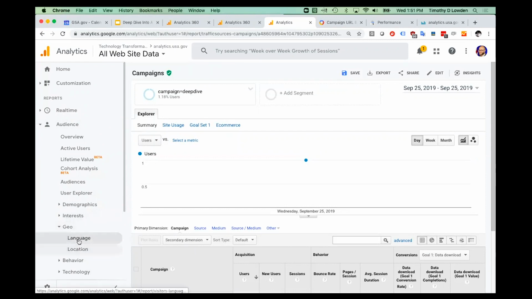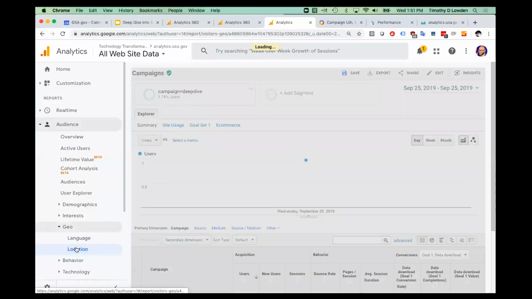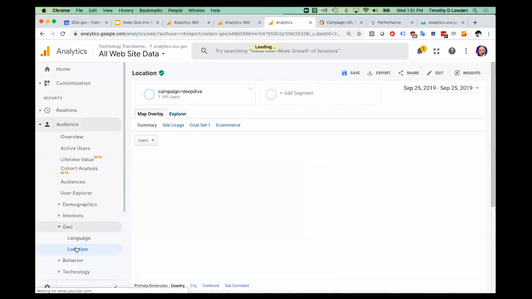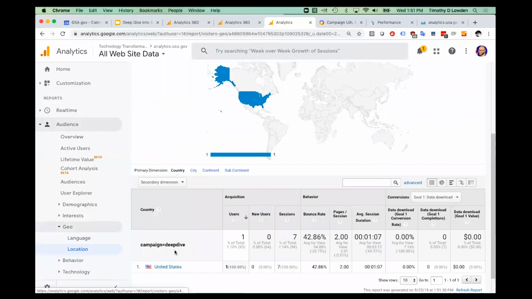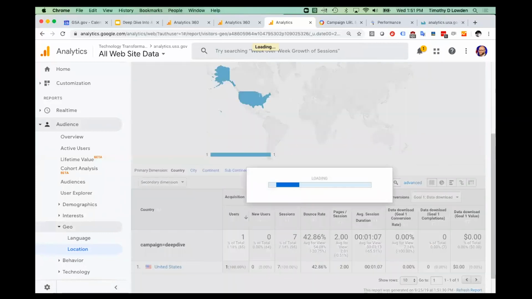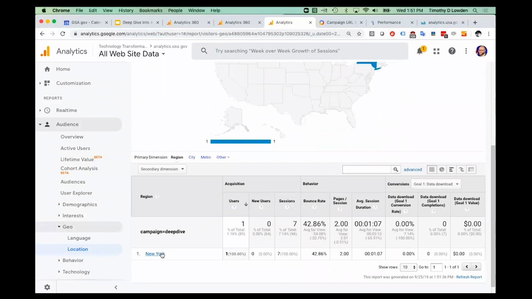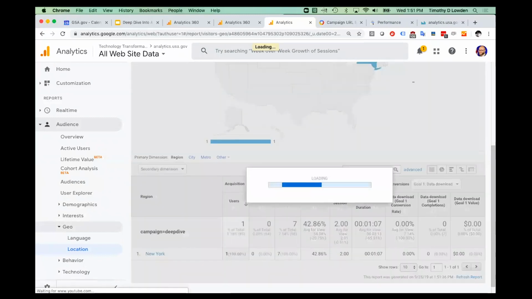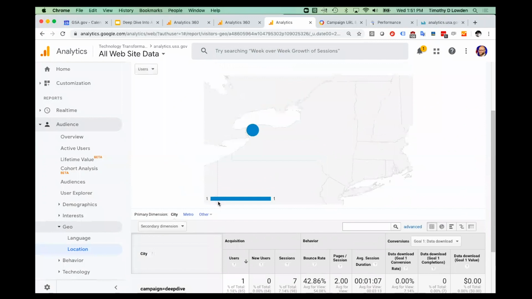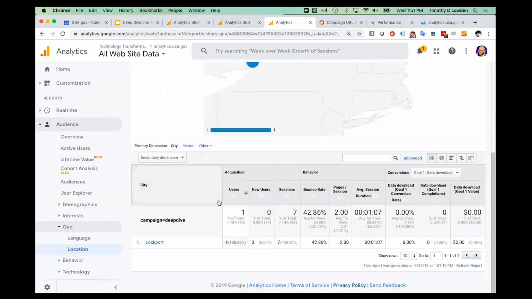Like if you work for the National Park Service, or you work for the Bureau of Land Management or something like that, you might be interested in trying to send an outreach campaign to specific geographic regions. Well, then what you can do is segment for that particular region and see exactly where those visits were coming from. So in this case, here's me. Now, an interesting thing, it says Lockport.